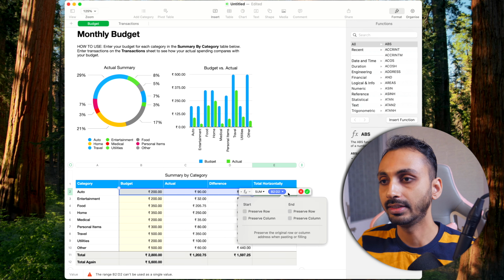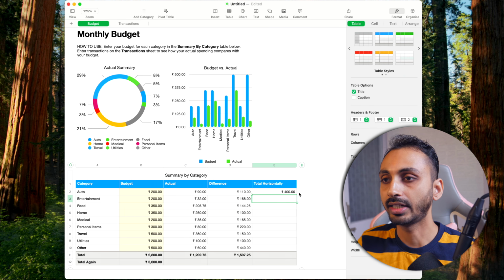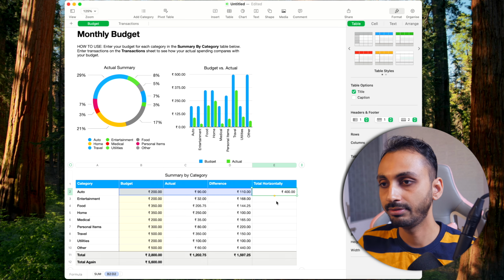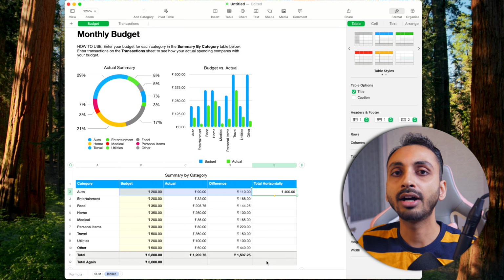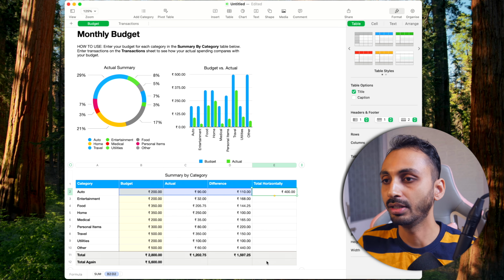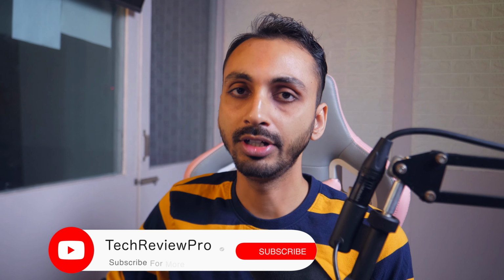Once that is done simply click on the done check mark or hit enter, and you will see the sum formula work here. You can see it is adding all the values from these three columns and showing that here. Similarly you can add other values horizontally as well as vertically. So this is how you use the add formula in Apple Numbers and sum the total of rows or columns in Apple Numbers.